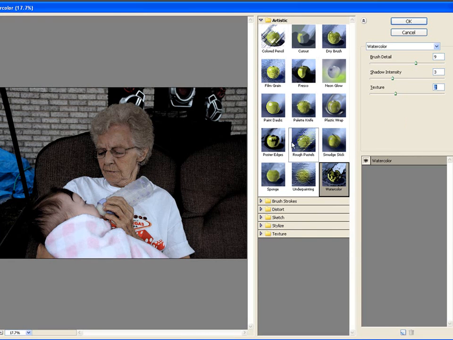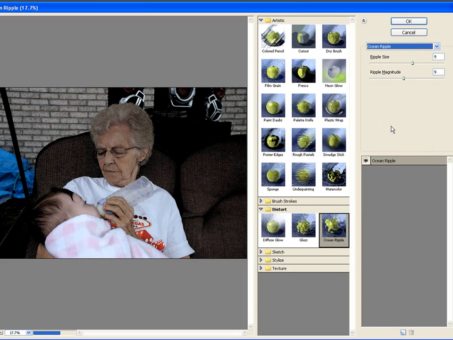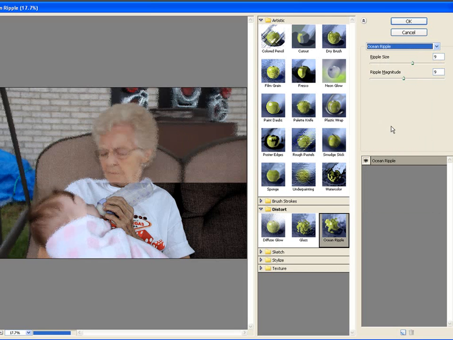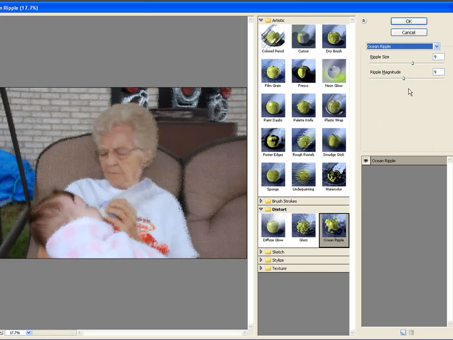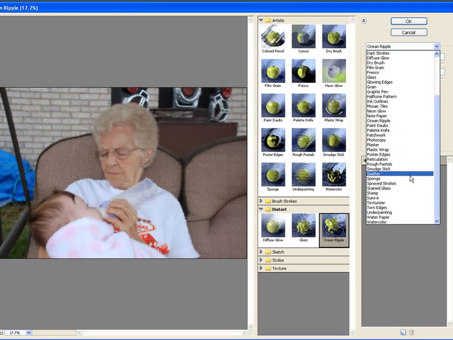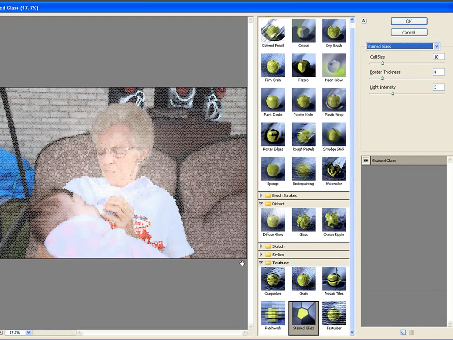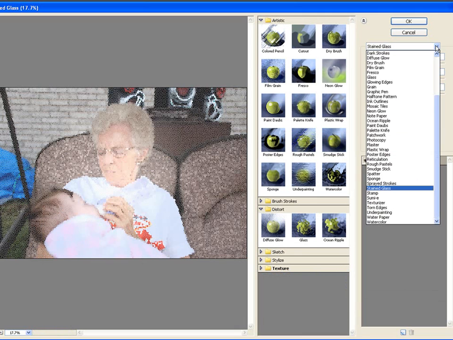Now these are nice. It gives you some basic ones. And what I found is if you click this pull down menu, you're going to find that there's some in here that were not over here, such as ocean ripple. You can see there's another effect. You can change your ripple size. Maybe you want to drop that down a little bit. And go in here. Sprayed strokes, stained glass. These are getting more into the textures down here. We want to talk about that later. I don't want to talk about that today.